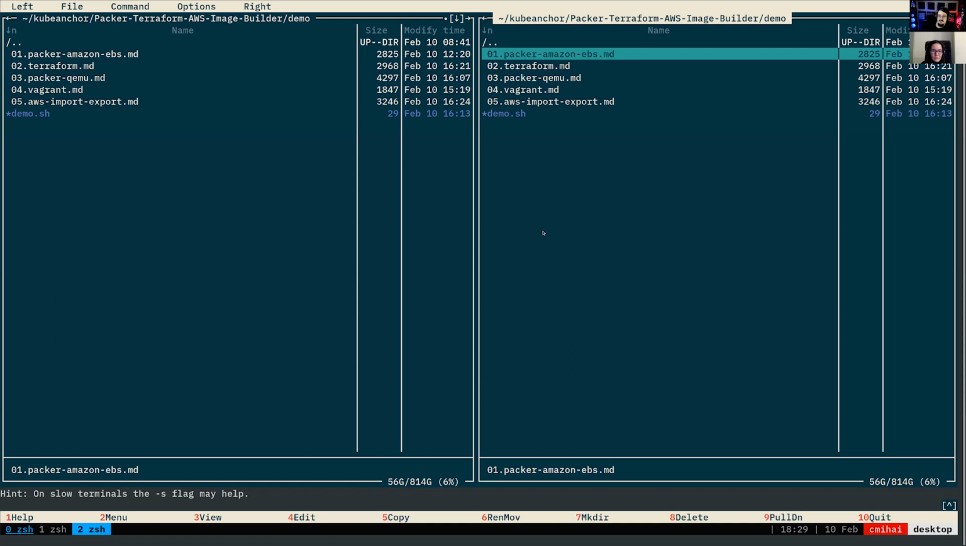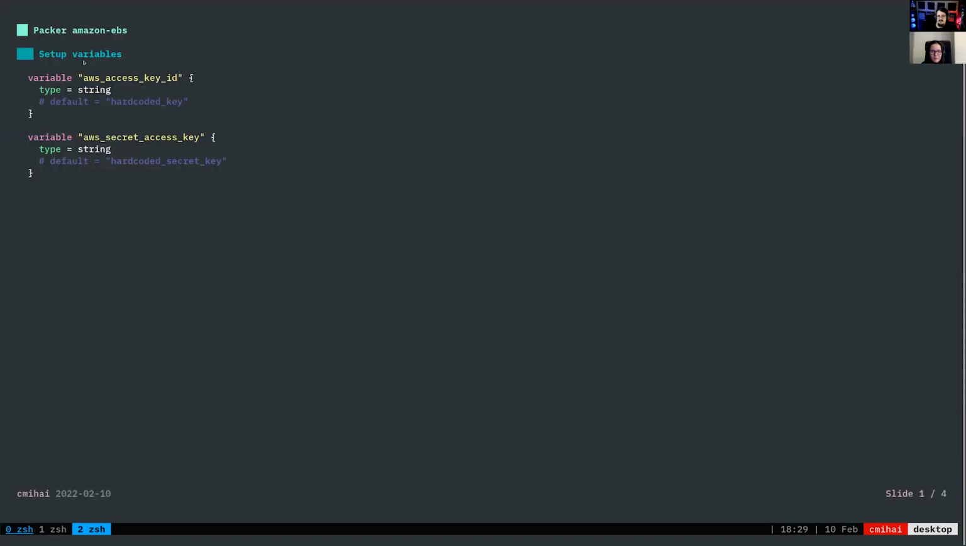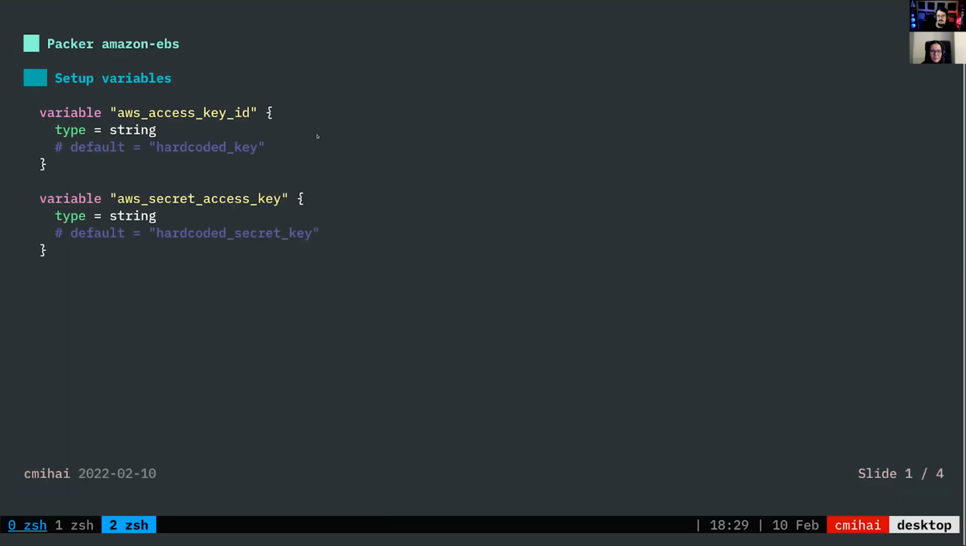So we're going to use Packer with Amazon EBS first. So here you can see we're setting up a couple of variables for our access key. So we're going to give it access to our AWS account. Hopefully that's not your root key.